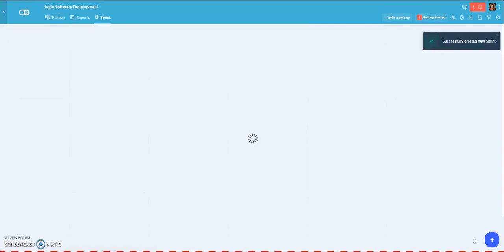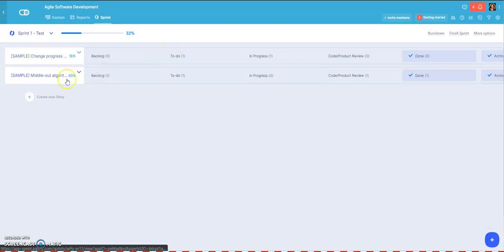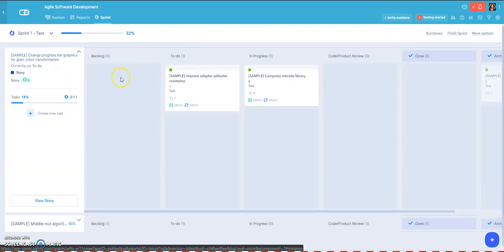So right now we go into the sprint view. These stories that I chose, they already had connected cards to them, so they already had attached tasks. So you can see that each one of them has its own tasks. Okay, I will create new tasks from the Kanban and from the sprint.